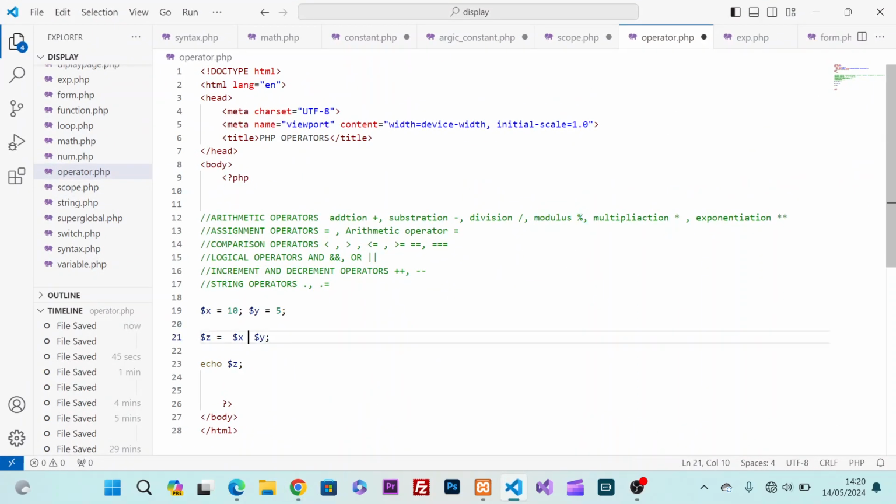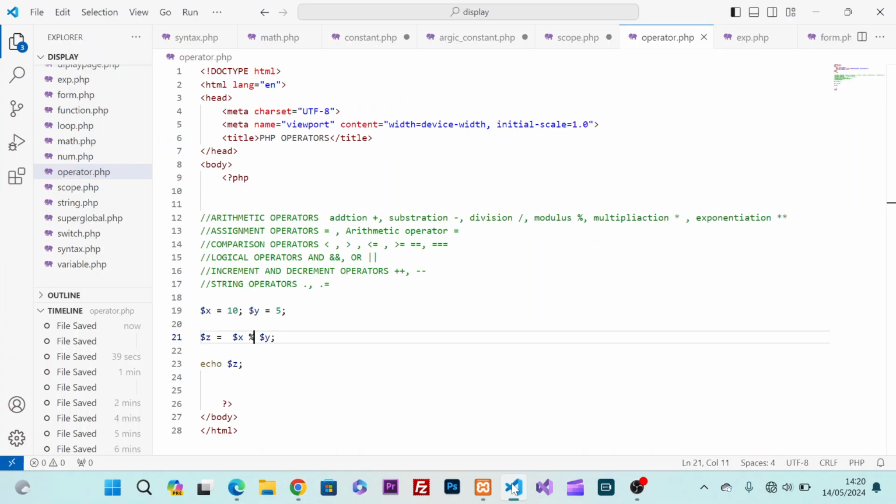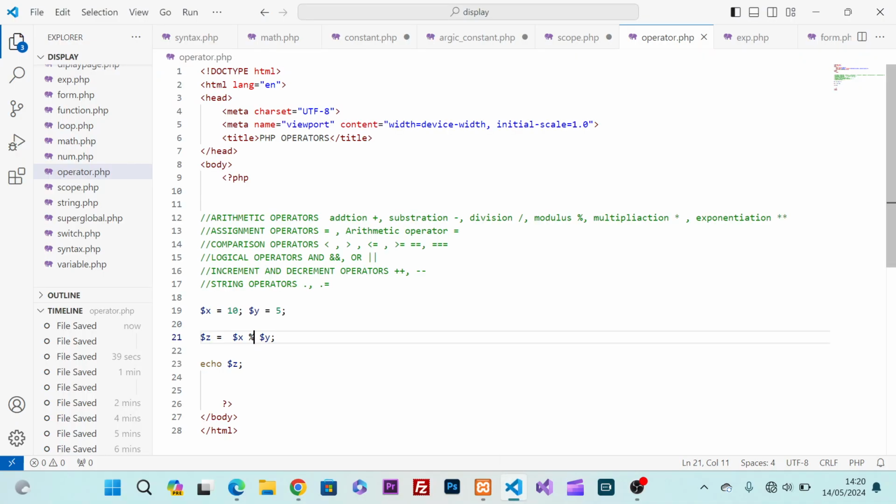Now let us look at the modulus and see what we get. You can now see when you divide 10 by 5, it's going to give us 0. So that's exactly what we have here. Then we talk of multiplication.